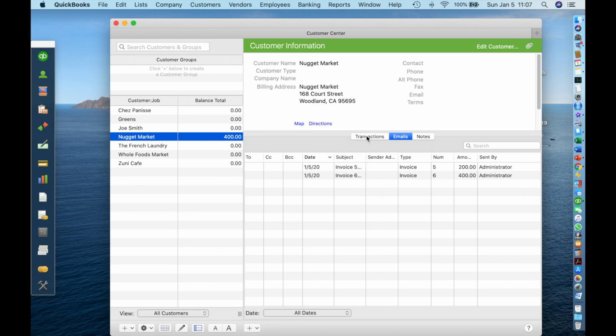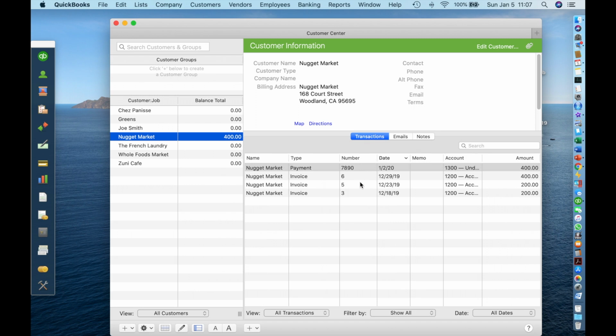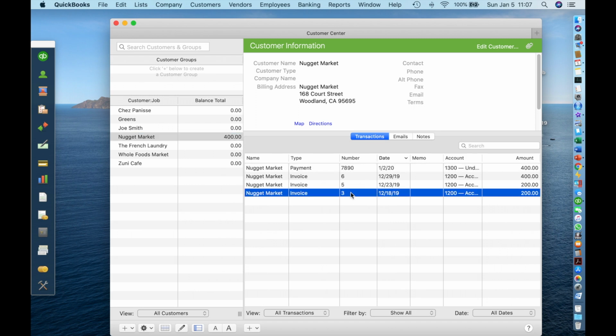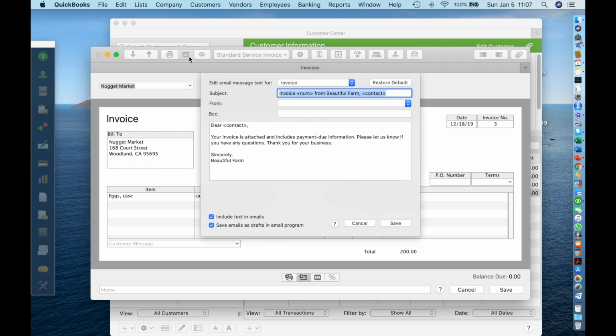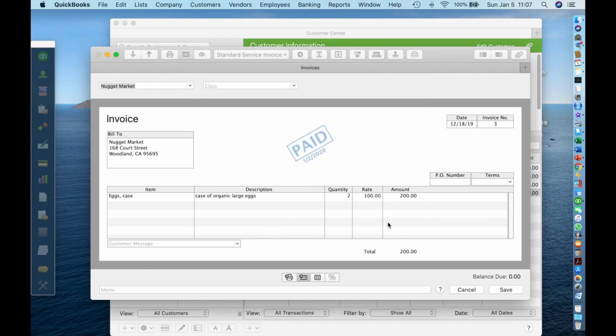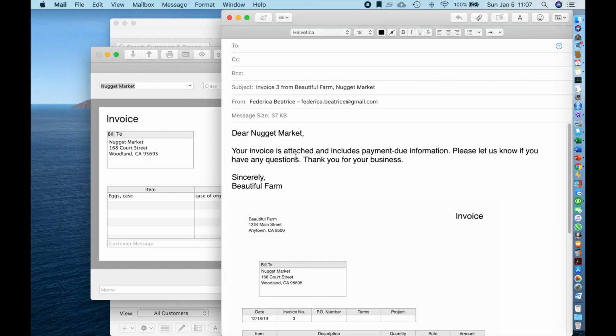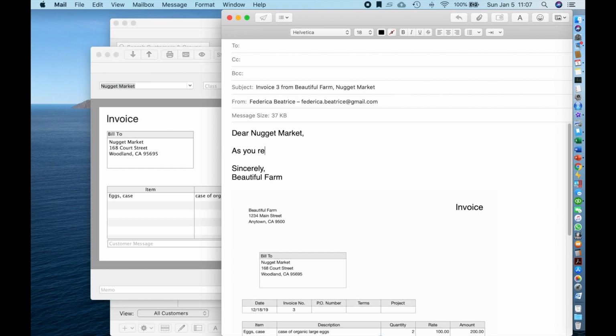Go back to Transactions, open invoice 3, click on the envelope icon to email the invoice, enter a personalized message if you like, send the email. I'm going to close here since this is fictitious.